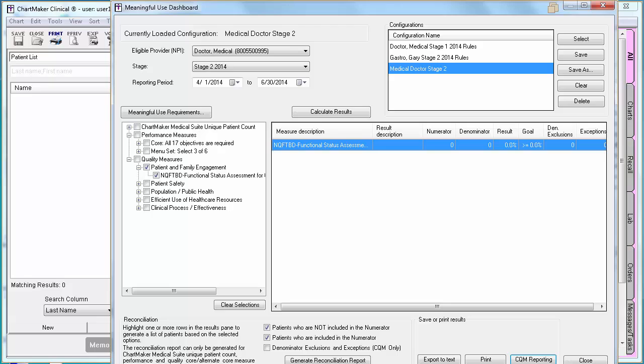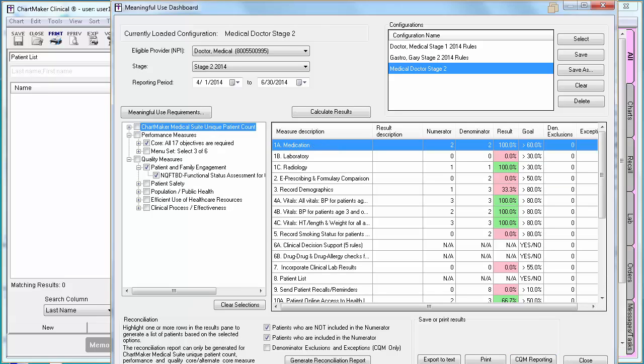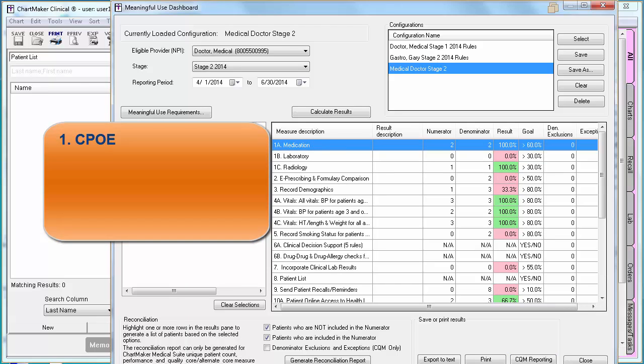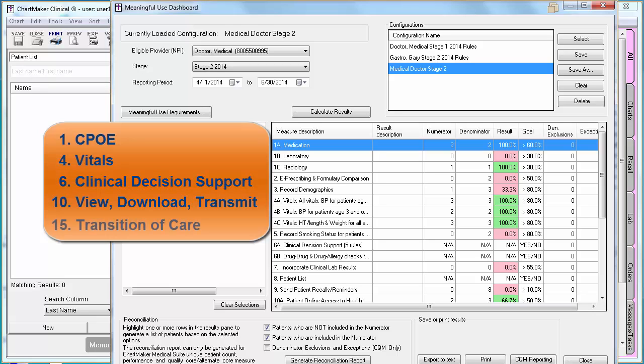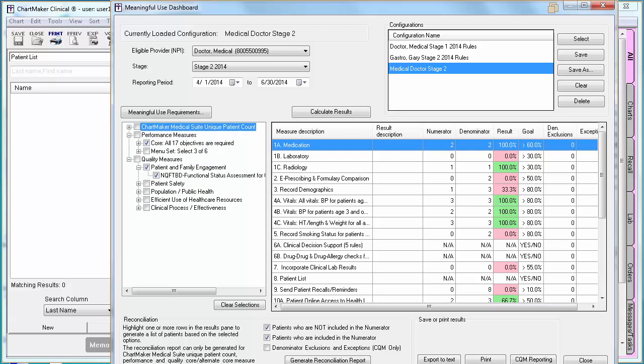One last thing I'd like to mention about the dashboard is that some of the core measures now have multiple parts. Examples of this are CPOE, vitals, decision support, view, download, transmit, and the transition of care summary. Please remember that you must achieve all parts of an individual measure in order to meet that measure as a whole. The only exception is for vitals.